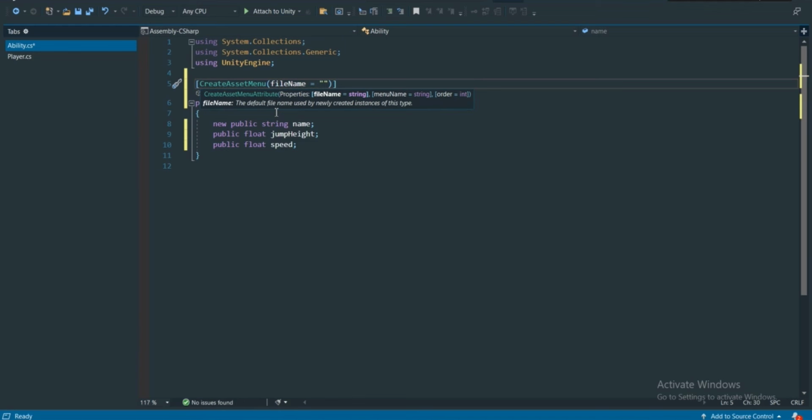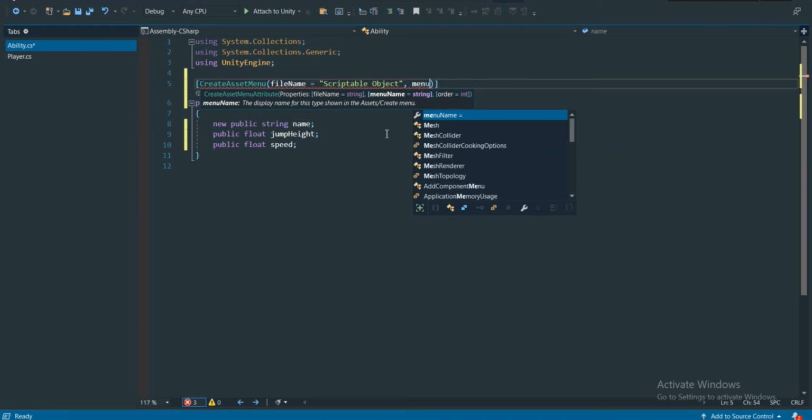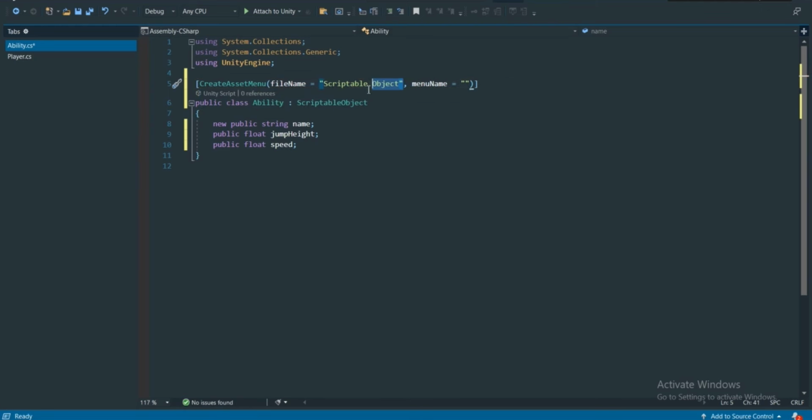Inside the brackets you have to assign the fileName, as you can see, a string, and the menuName. So make sure fileName is equal to a string, and I'm going to call it ScriptableObject. Then a comma, and I'm going to type the menuName in quotation marks. I'm going to copy this line of code with Ctrl+C and paste it over here. So ScriptableObjects, and then we type a slash because we want to go one more subfolder, basically one more level in the path. We can call this something like PowerUps or Ability. I'm going to call it PowerUps.